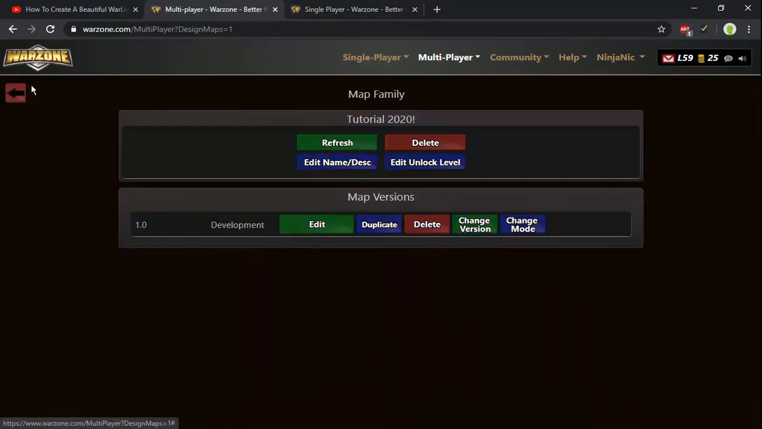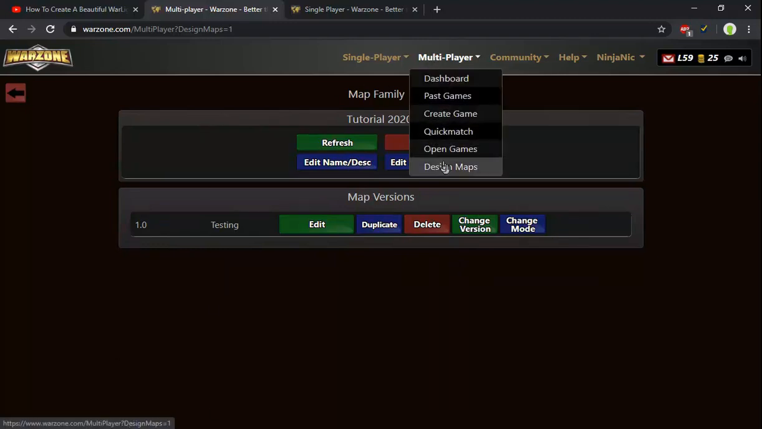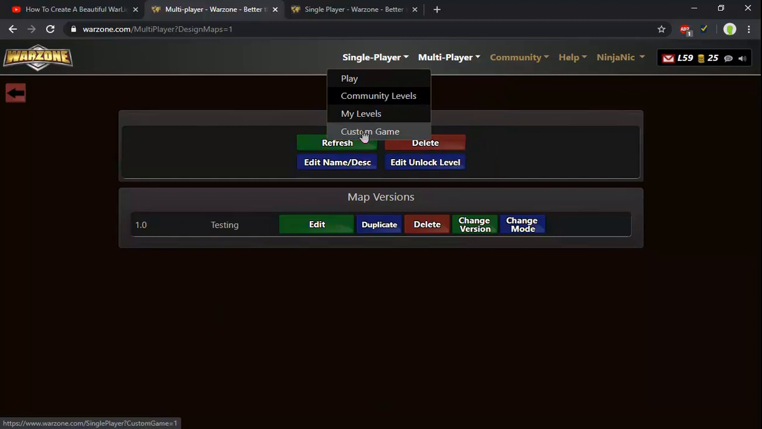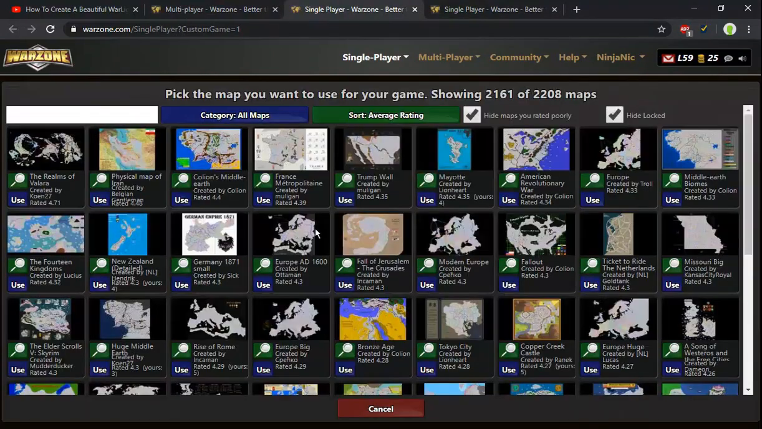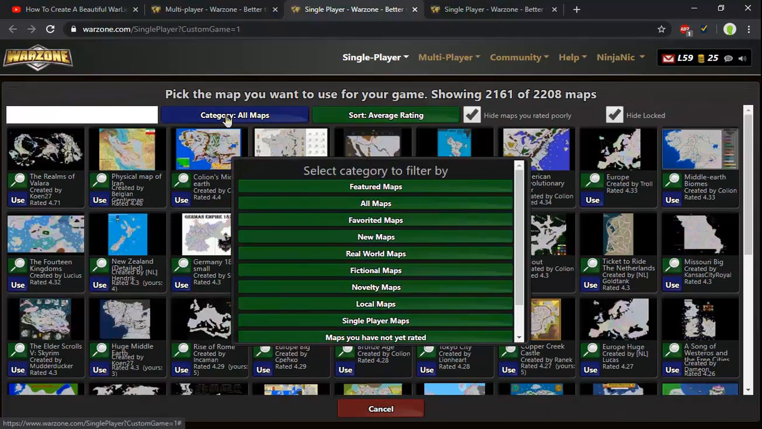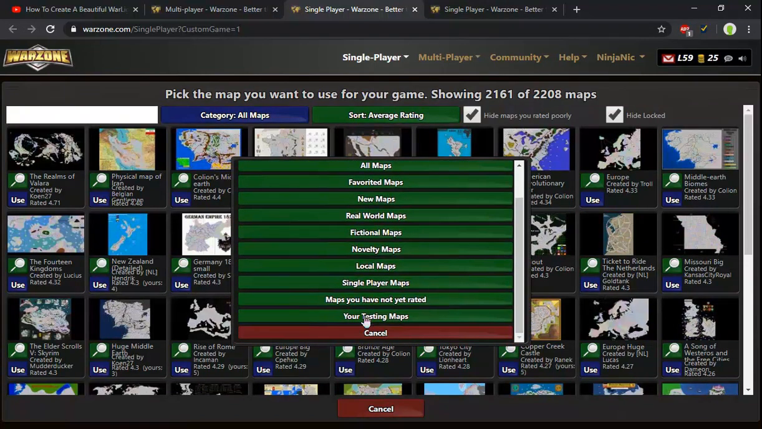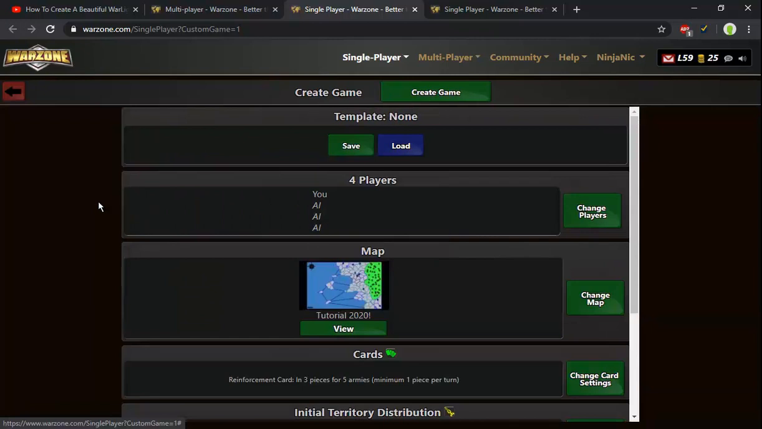If I'm ready to test the map, I can go back to this page and change mode to testing mode. And now I can create single player games on this map or practice multiplayer games on this map. And to test it out, I can go to single player custom game, change map, and you'll notice there's a new category in here called Your Testing Maps, and you can use the map to test it out.